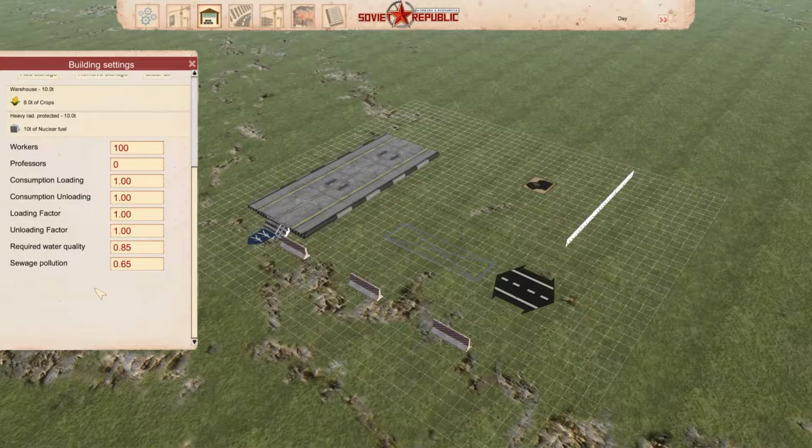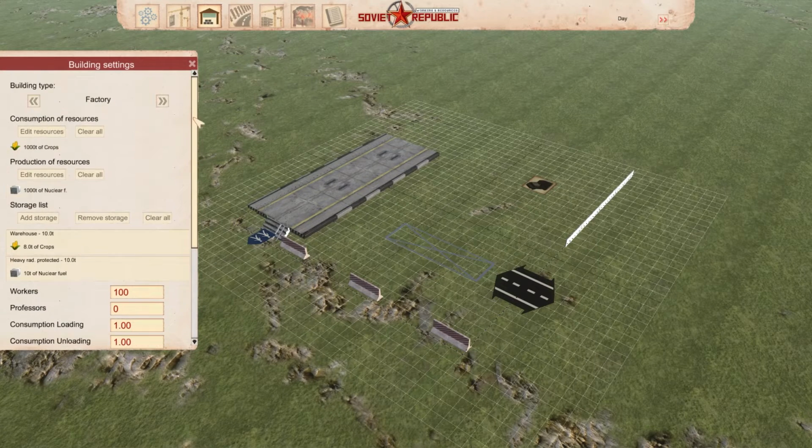The ones that you may want to touch: required water quality out of 100%, which is measured from 0 to 1, with decimal points like 85 right here, which means that the factory, if you're playing with water, needs at least 85% quality water. Sewage pollution is the amount of sewage it produces. So if you're dealing with sewage, it'll produce, I forget how much, I think it's like 65 cubic meters per day, or work day, which is 8 hours, I think.